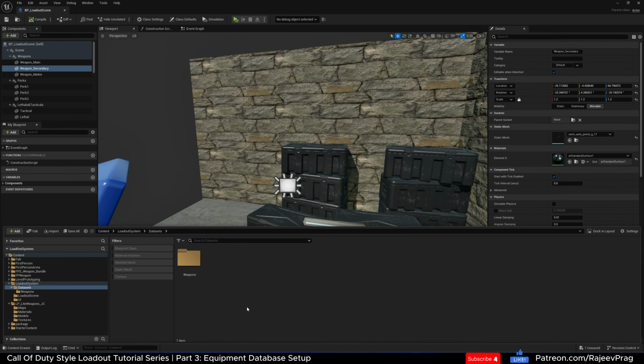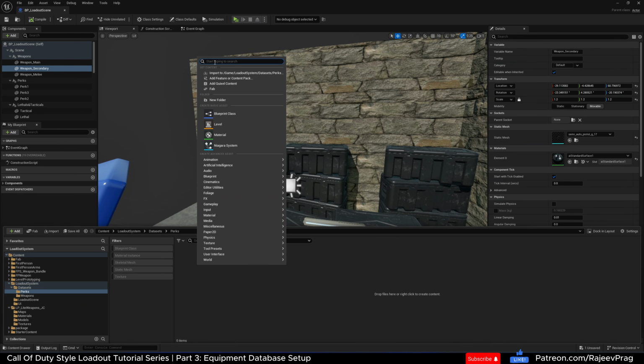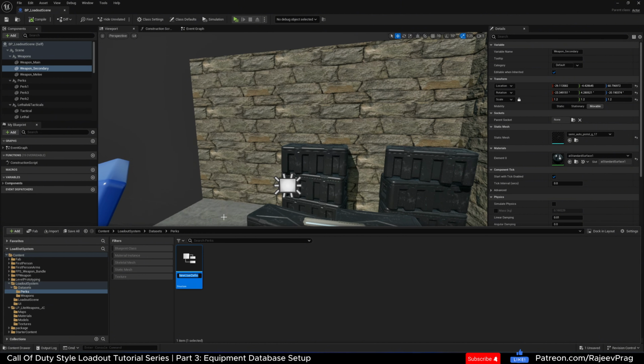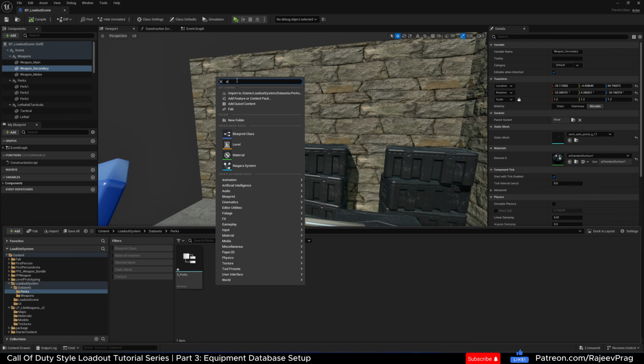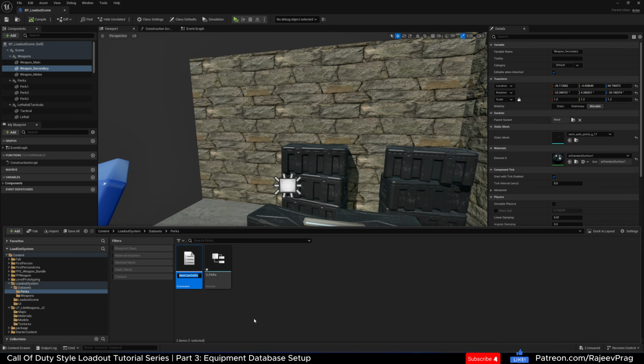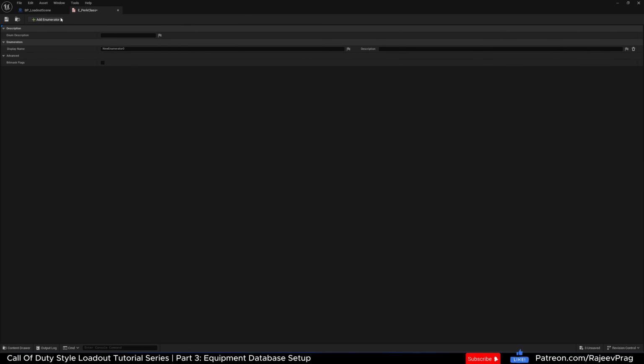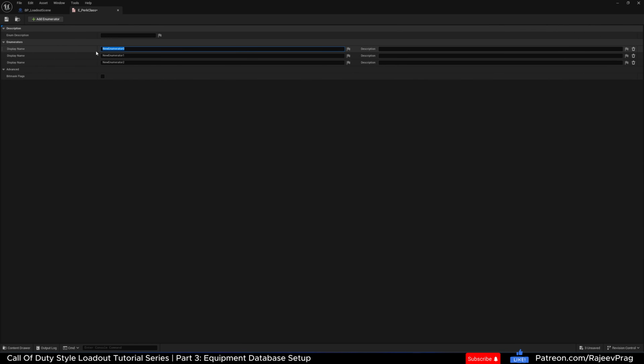Now we're going to go back to our dataset folder and create a new folder, and this would be for perks. Inside of this perks folder, we're going to do the same thing. We're going to have a structure, this would be s_perks. We're going to have an enumeration as well, this would be e_perk class. For now, for the enumeration, we're just going to name it class 1, 2, 3.